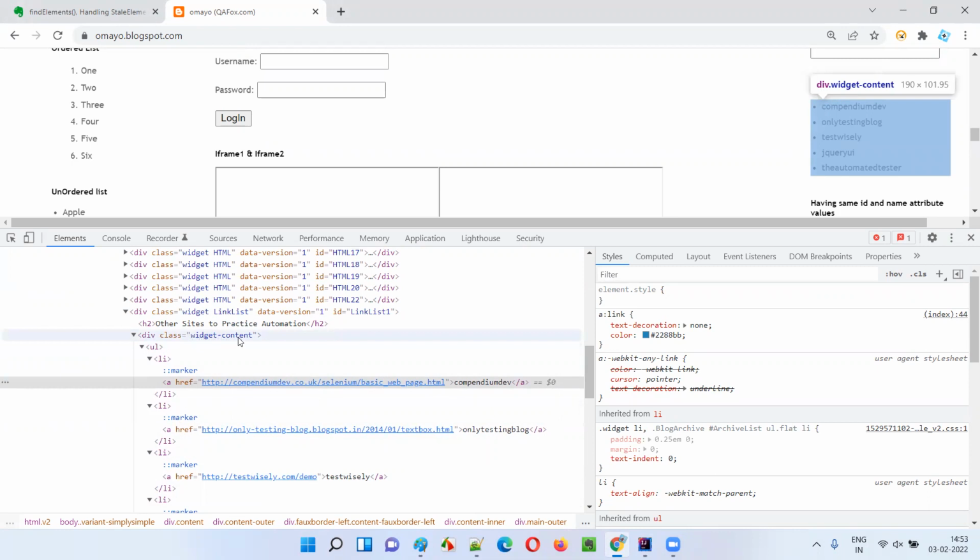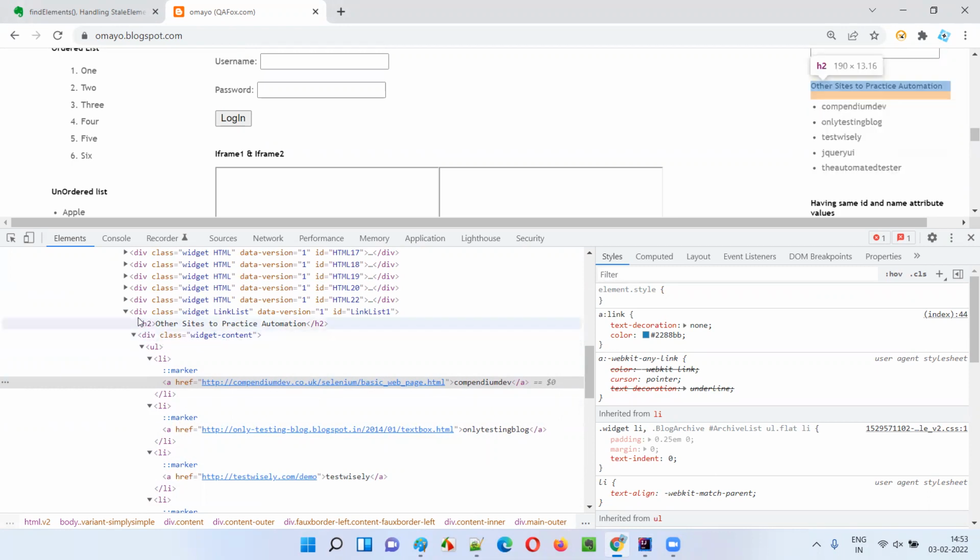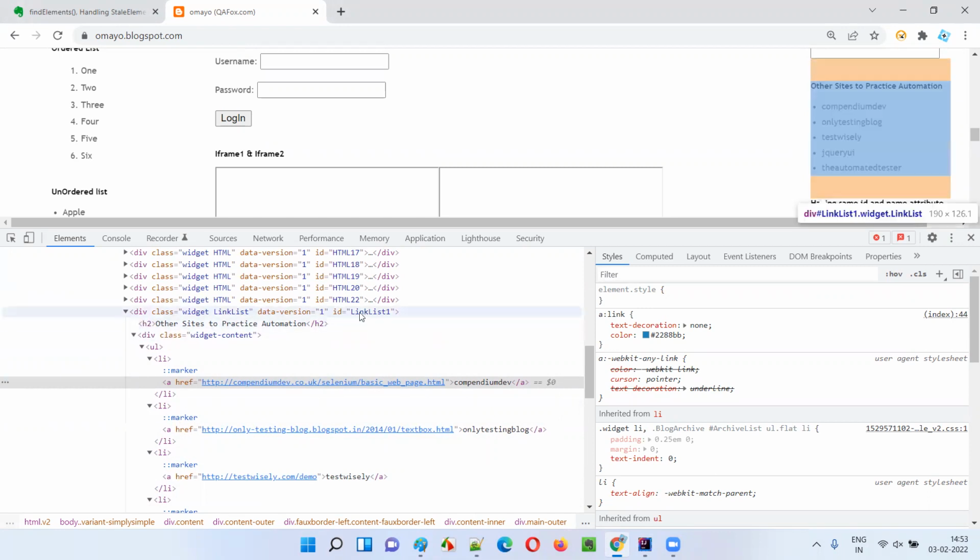Widget content may be there for many things. So just go to the top till you see there is an ID, guys. Okay, I can rely on this ID. From here, if I hover on this section, you see, guys, on the UI, the complete section of the hyperlinks is getting highlighted. So from here, I'll start creating an XPath expression.